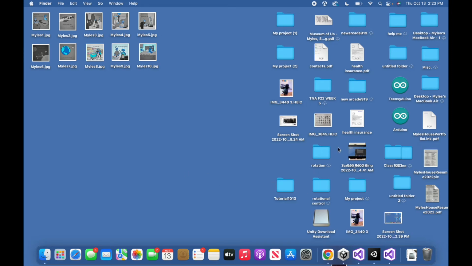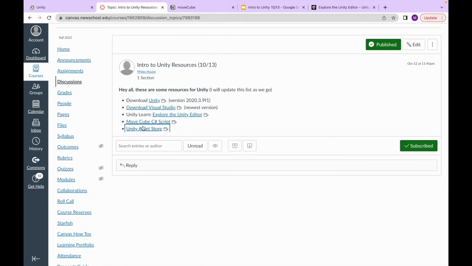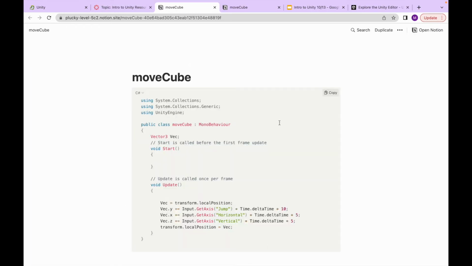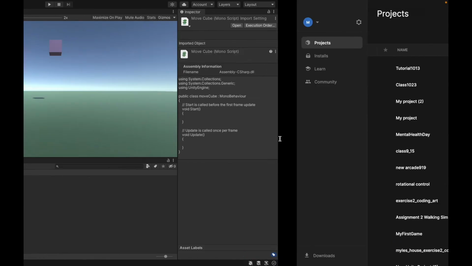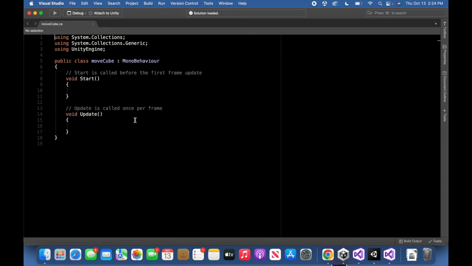Okay, so just give that a second to catch up. While that's opening, we're going to go back to the Unity resources and we're going to click the Move C# script. So move cube, we're going to copy it and go back over. This is now my move cube code, and this is C#.